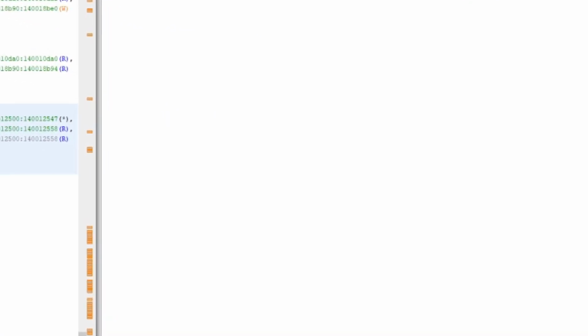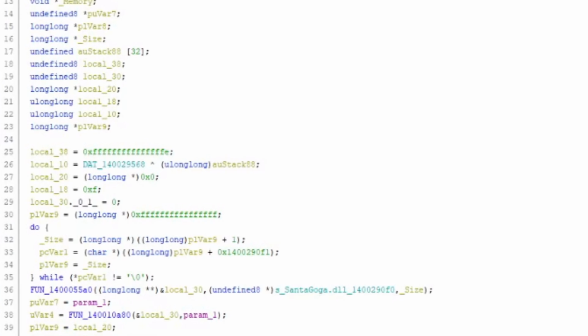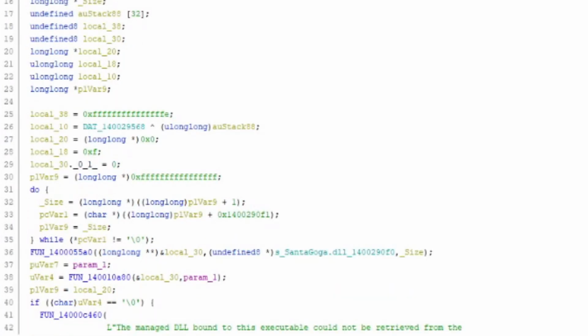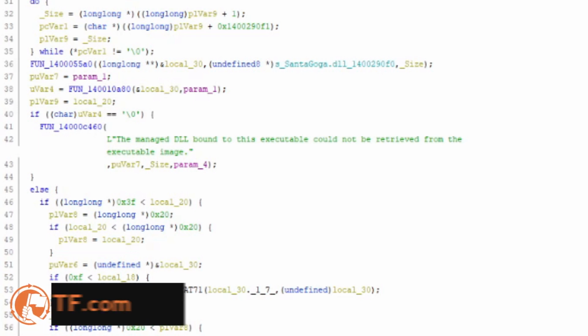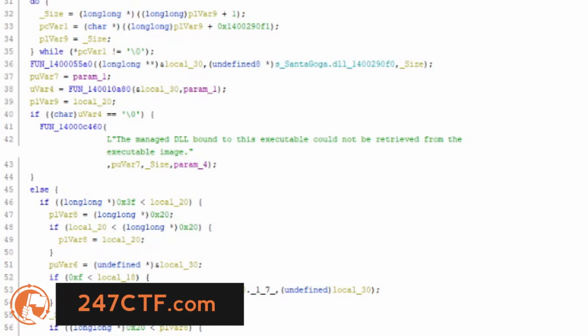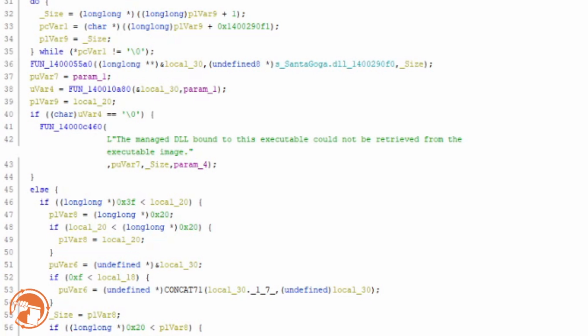In this function, the DLL name is passed to another function, and based on that function's return value, we can see what appears to be an error code here. The managed DLL bound to this executable could not be retrieved from the executable image. So this native, unmanaged application is calling managed code from within an embedded DLL.